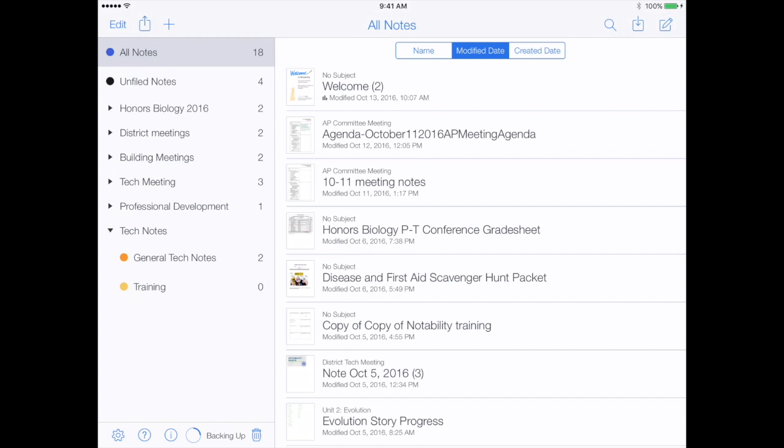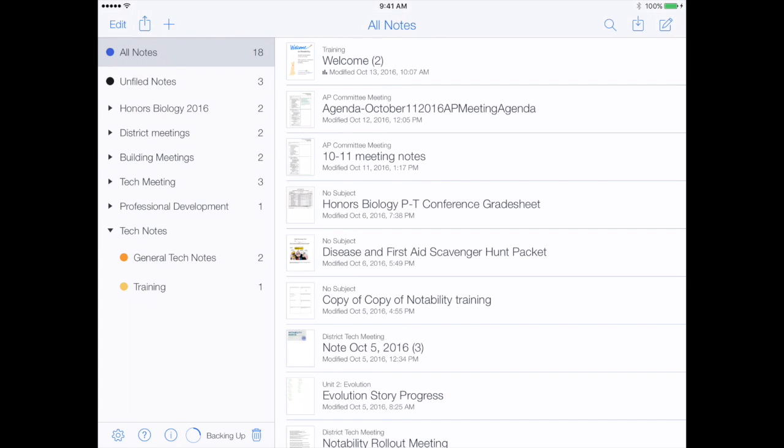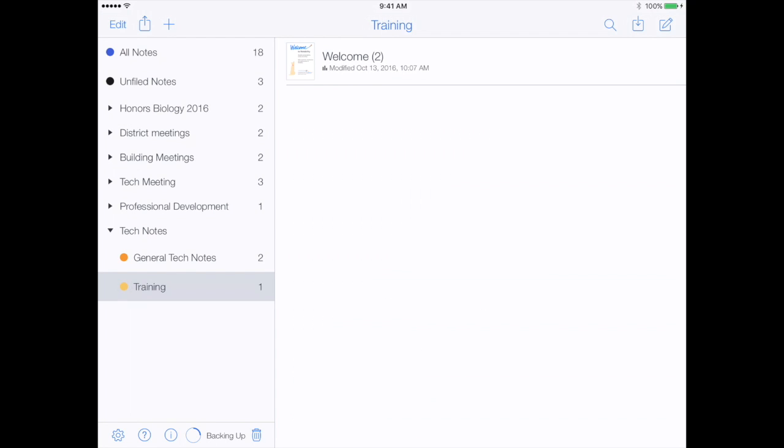Subjects are where you put your notes. So let's say, for example, I have this welcome note and I'd like it to go into training. I'm just going to grab the icon and I'm just going to put it right into training. And it's going to move welcome to training. Okay. Now you might say, well, welcome didn't change, but you notice that this is my all notes. So all of my notes are going to be in my all note subject as well as other subjects. So now when I go to training, here's welcome.